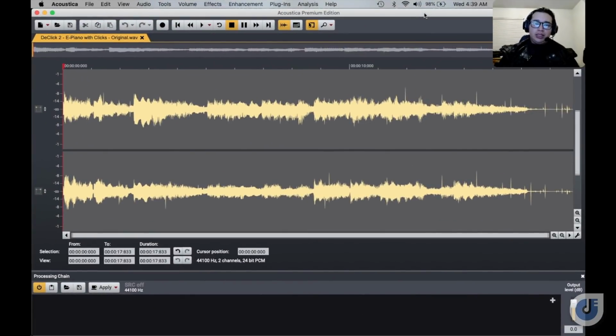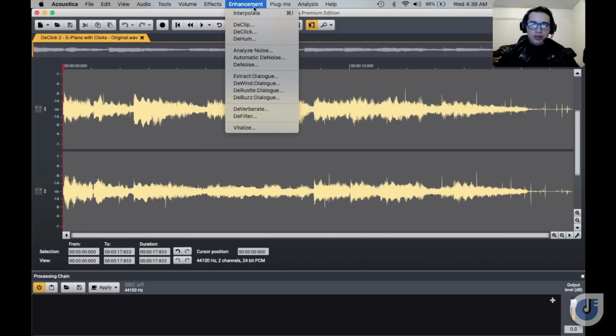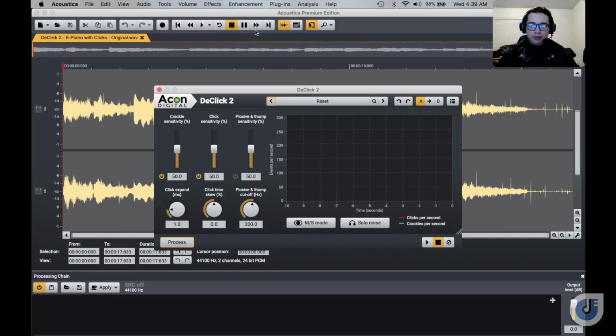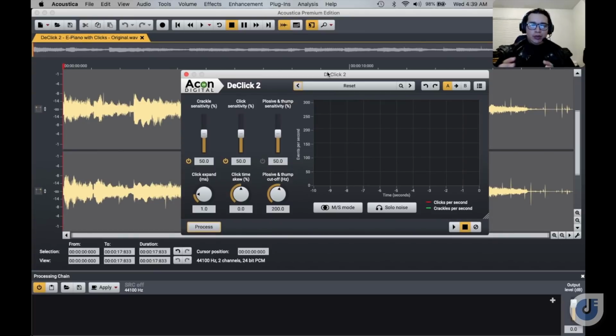All right, so we're going to go ahead and get into the next portion of our enhancement menu. Our next feature is the DeClick feature. Here we have uploaded a problem recording. In this particular situation, we have a Rhodes keyboard that has clicking reminiscent to that of vinyl records.